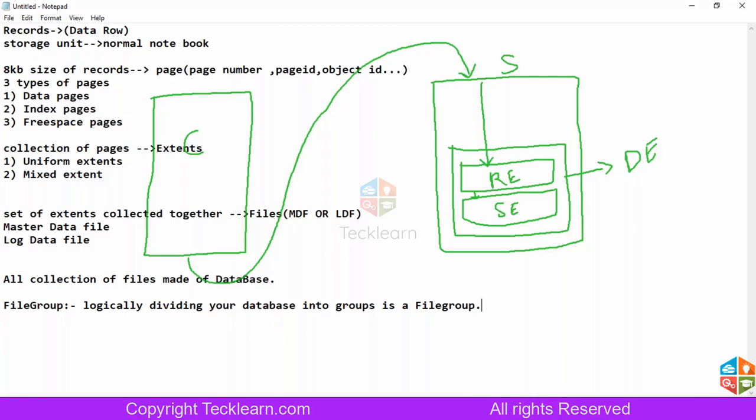There are a lot of usages that we have with respect to file groups, which come under the internal aspect of the database, and you can learn those. So this is how it will look, basically records. This is how the architecture of our SQL Server will look.